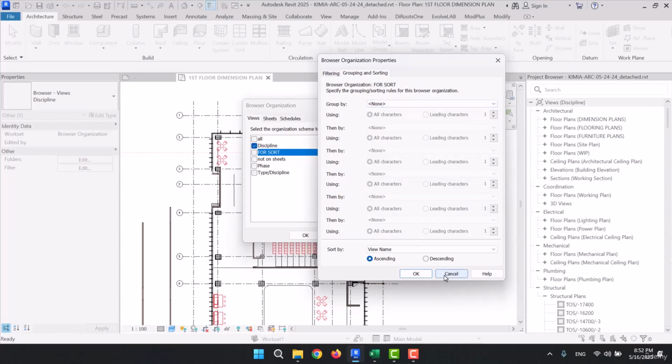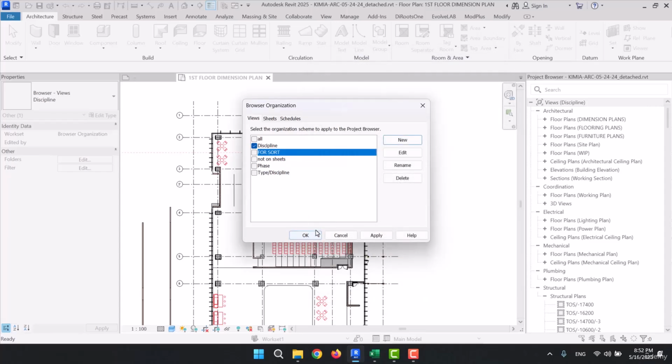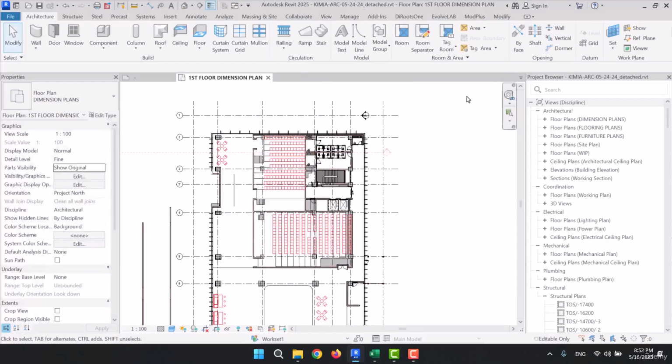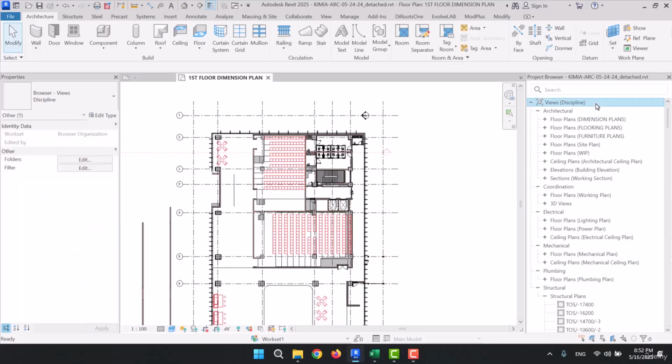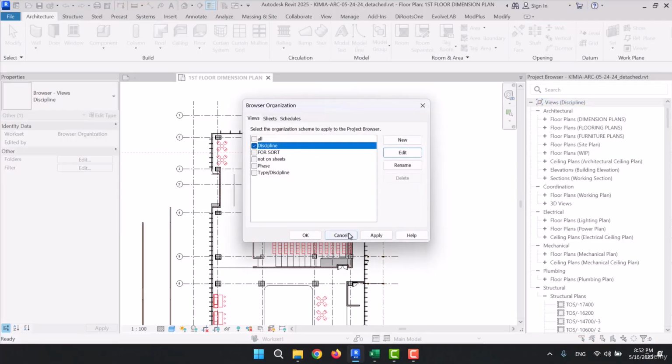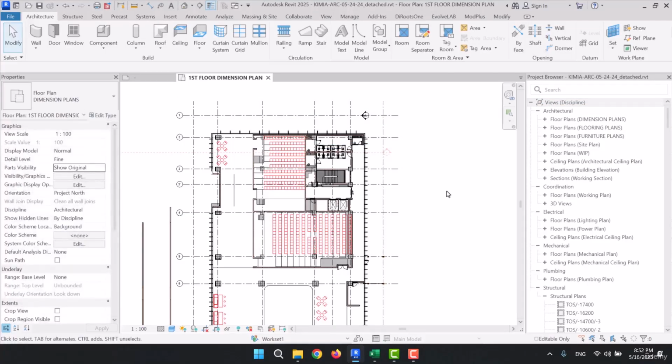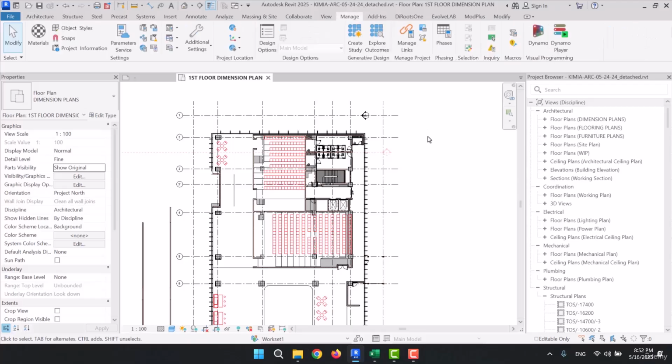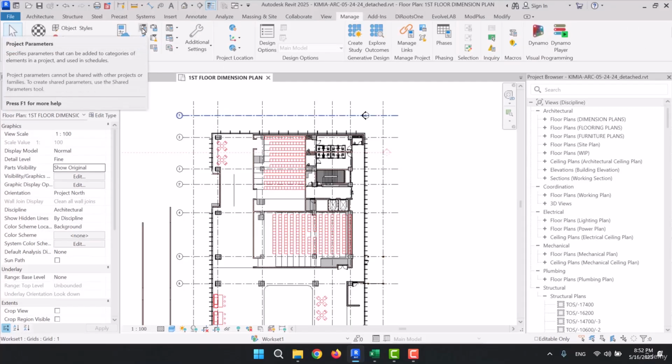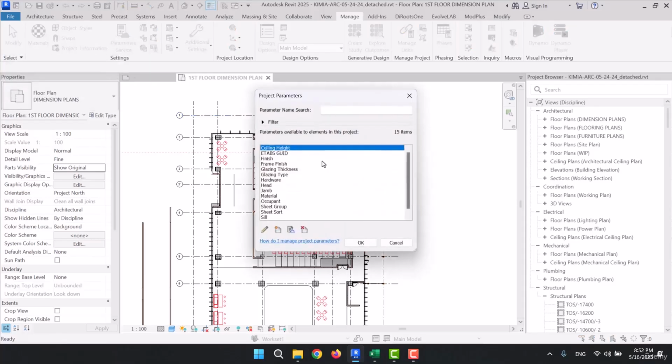I have to create a parameter of my own. What do I do? Now I say okay, and so on. How do I create a parameter first? First, I have to create a parameter specified for the views. So I come here to Manage, and here I have Project Parameters. I can create a parameter for this project myself, a new parameter.